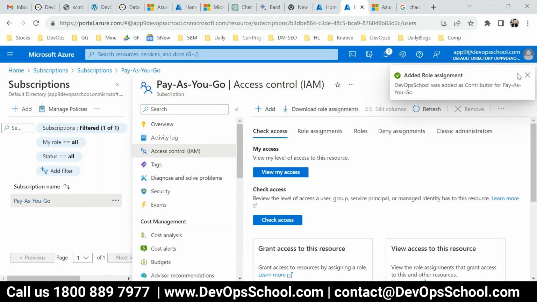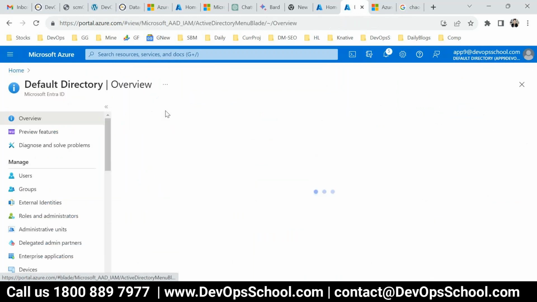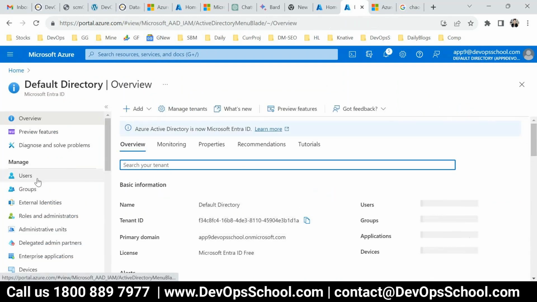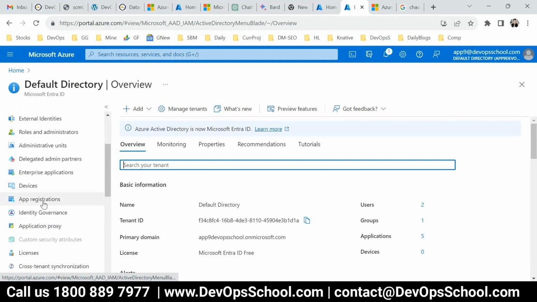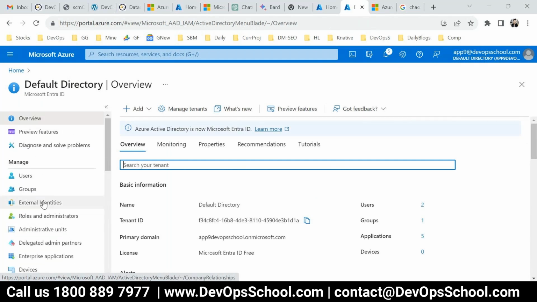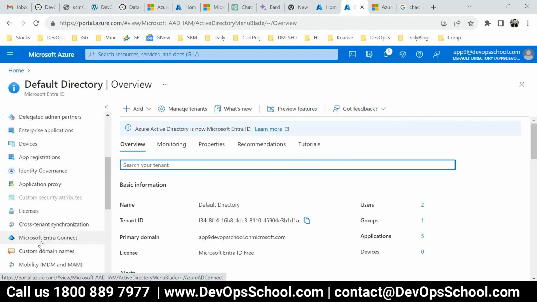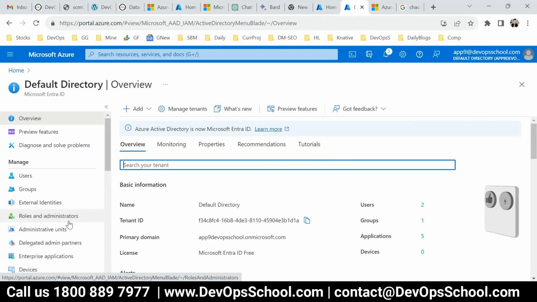So again, I'll repeat one more time. Go to the AD, create users, group, or app registration. After that, you add a user to the group. You can also add an app to the group. That is also possible. You can assign the roles to the users, and that you can also do.